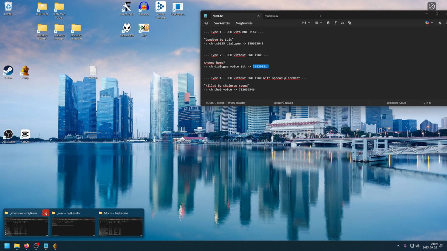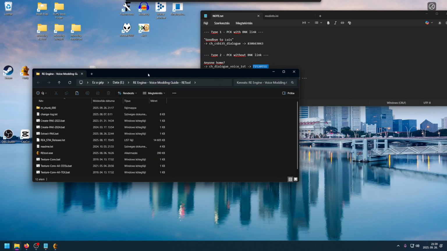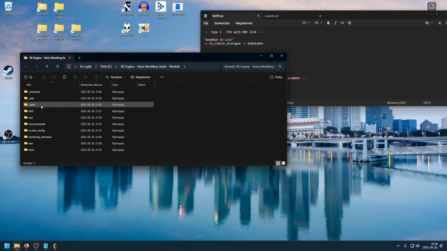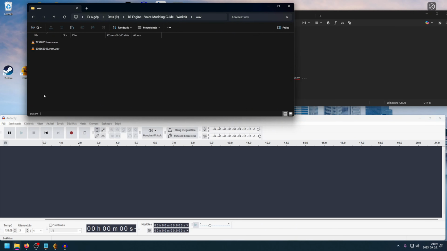Okay, what do we have here? I'm kind of losing myself with the structure, so let's just open it. Not the retool, this one. Okay, and what we need to do next is the same as before. The only difference so far is that we extracted the WAM as well.